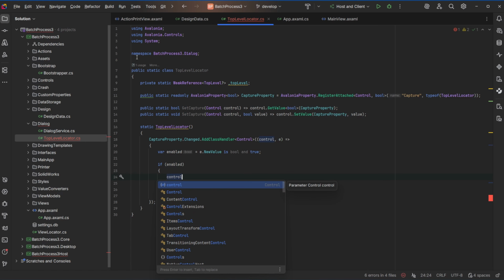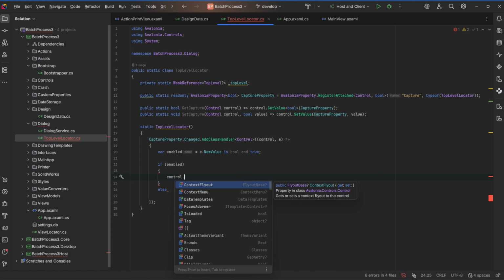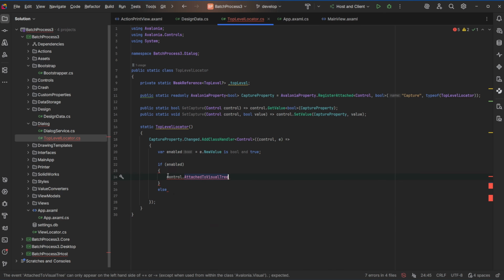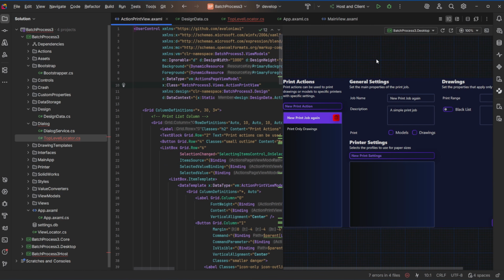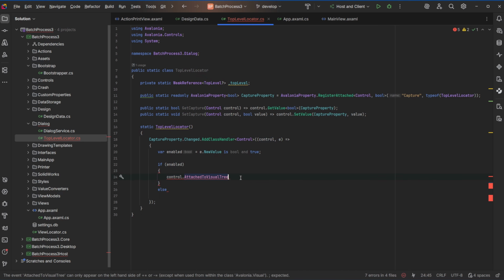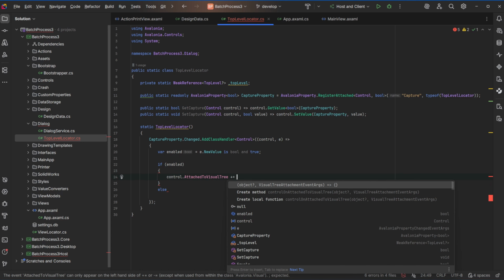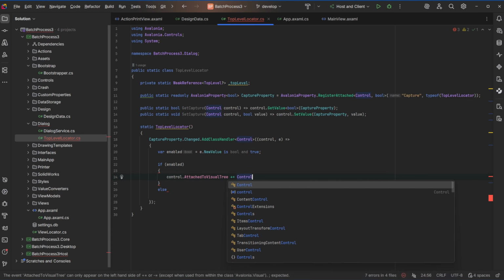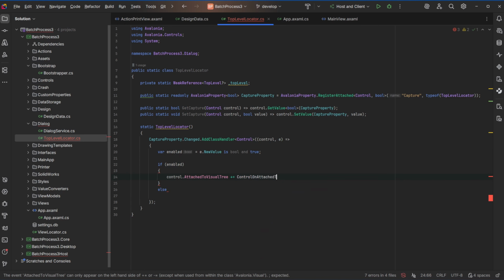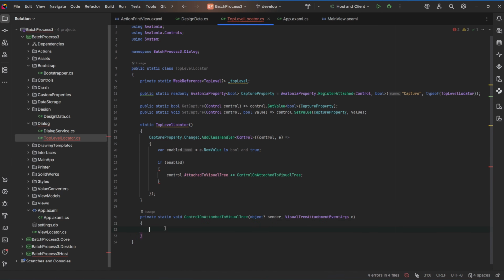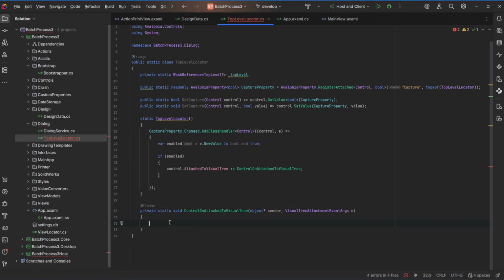So what we do then, we get the control, which is the control we actually want to add this UI to. We want to attach to visual tree. So we're going to wait for this control, let's say this one, for example, to attach itself to this visual tree, which means the actual designer's visual tree. And we want to hook into the event. So we'll call it control on attached to visual tree. And I probably should have had that automatically generate it for us. So there we go. So now we've got when it attaches to the tree, we can do something.